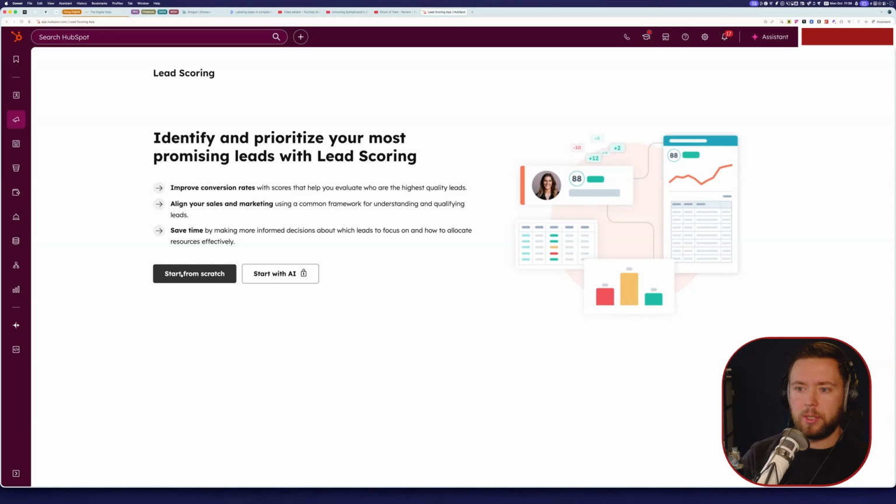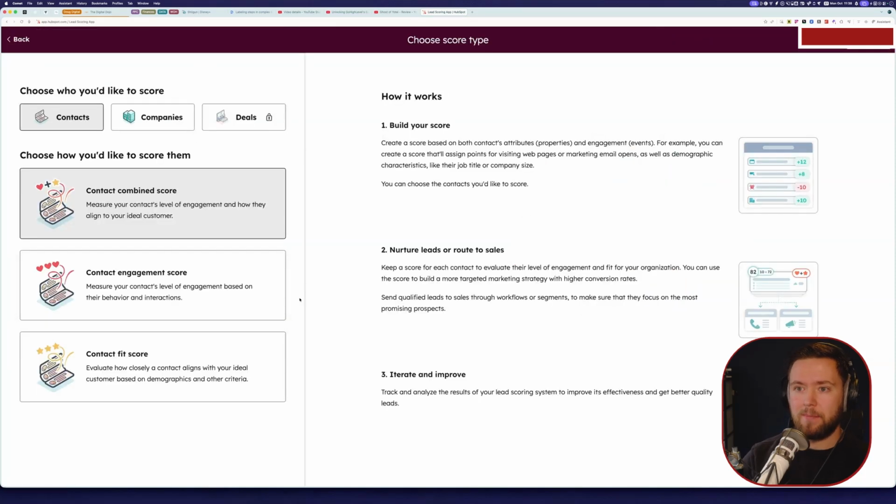What we're going to do is start from scratch. Click that, and it's then going to bring you to a sequence of modals. Here you can choose to score contacts, companies, or if you have the right package, you can apply it to deals as well. You then have three options. If we look at contacts, which is what we're going to do today, you have a combined score, an engagement score, and a fit score.